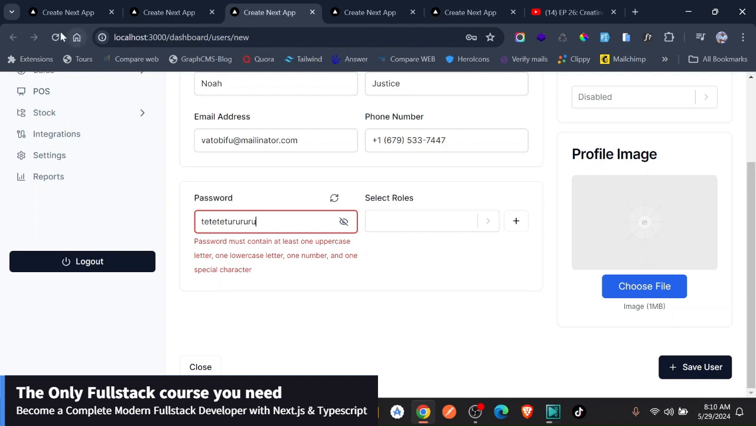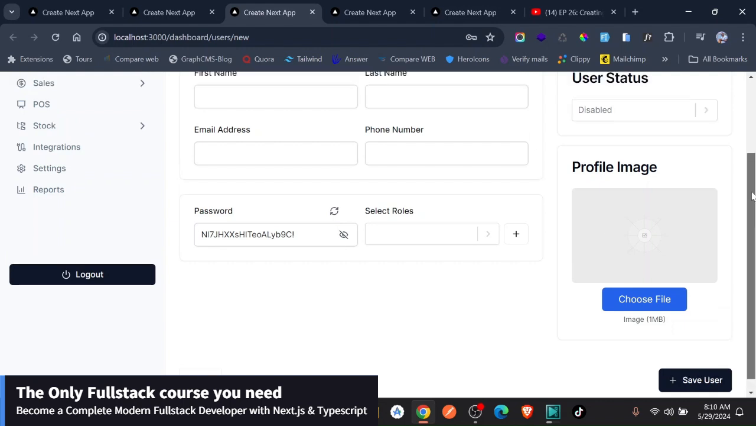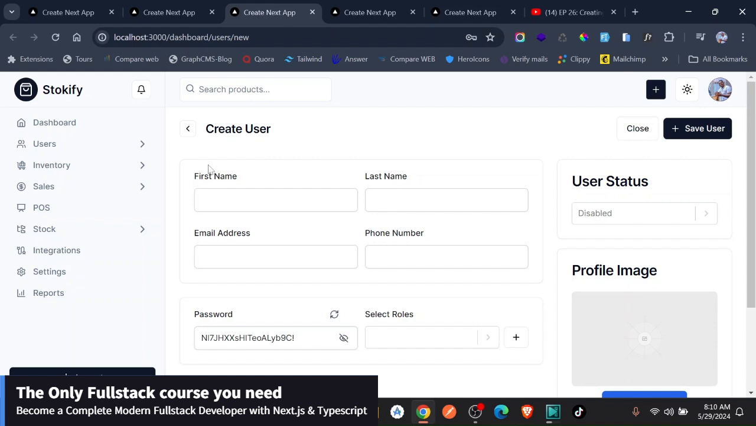One more interesting thing is that you can actually generate the password. You can generate a strong password for yourself, and you can see it is filling in here. Moving forward, I'm just going to add this. Of course, you don't want to have this type of password. Let me just go here and add a good one.